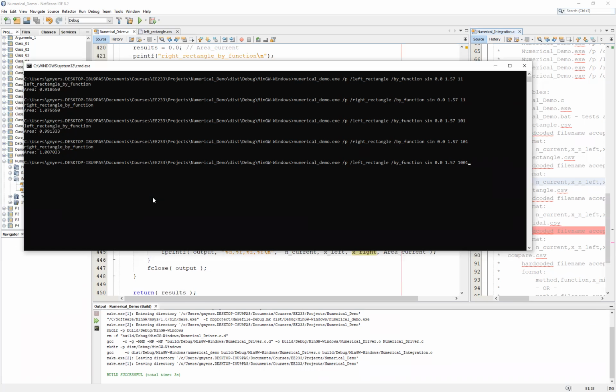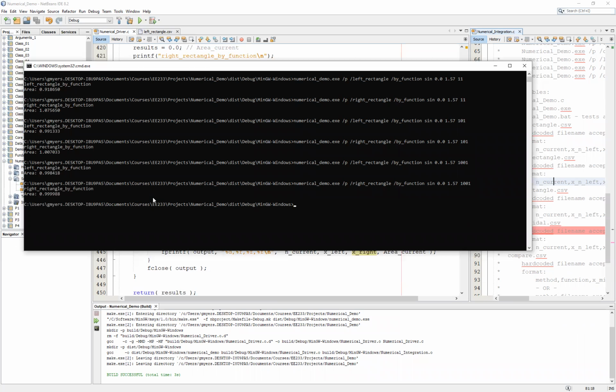I'm going to continue to do this. I'm going to use 1,001 segments, and you'll notice that I'm yet a little closer to 1 using my left rectangle. And if I use my right rectangle and bump it up to 1,001, I'm getting closer. Essentially, what's happening is my left rectangle is approaching from the left side, where my right rectangle is approaching from the right side.